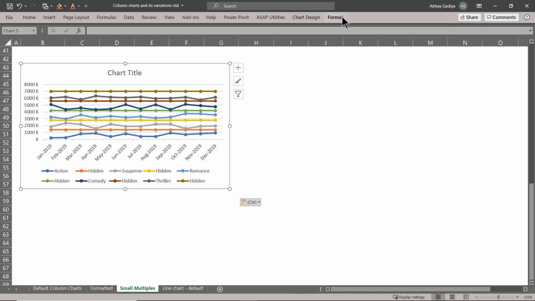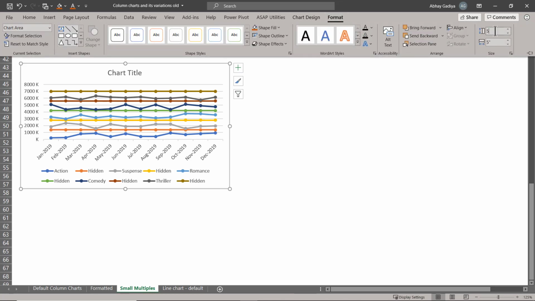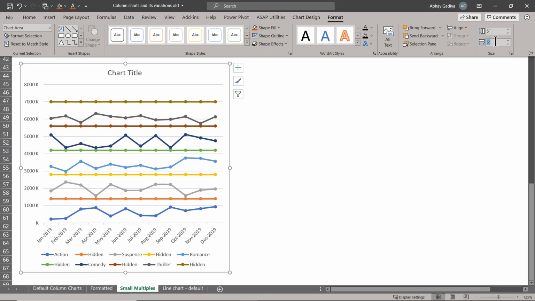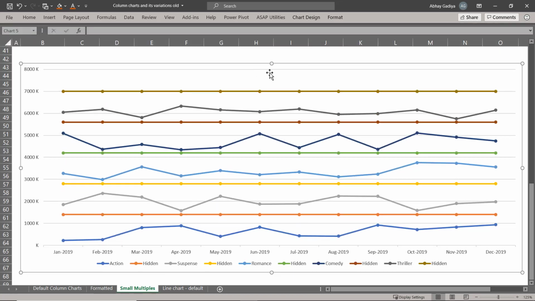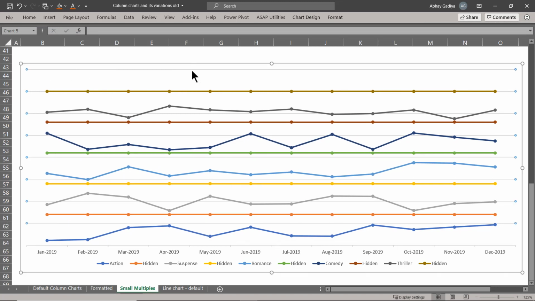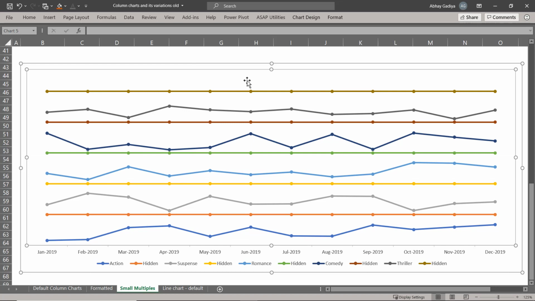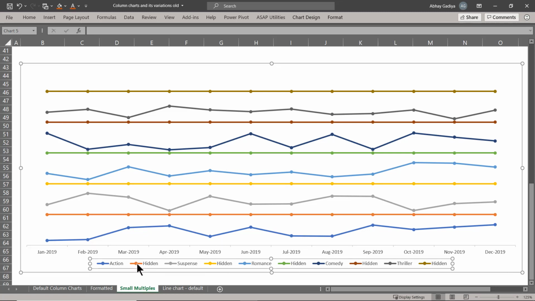Now let me quickly format the height to 5 and width to 12. I don't want the chart title, so let me select and delete it. Similarly, I don't want this axis label and these horizontal lines, so I will simply select and delete them. Just like we did no fill for the hidden series in the previous video, we will do the same thing over here, but instead of no fill we will add certain dash marks.